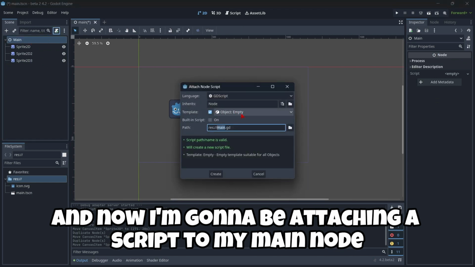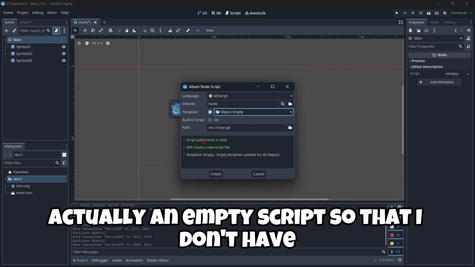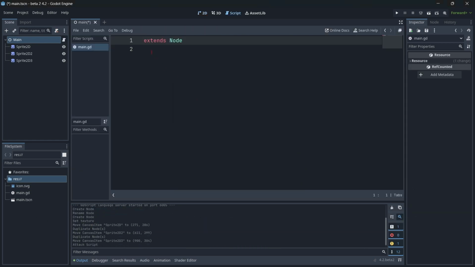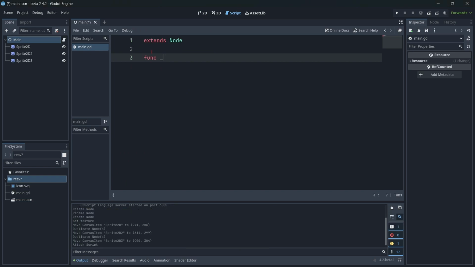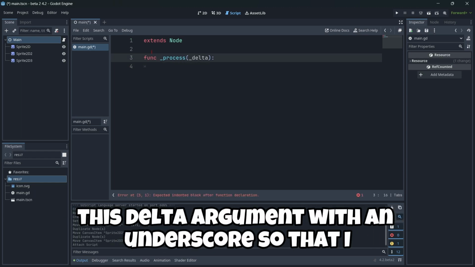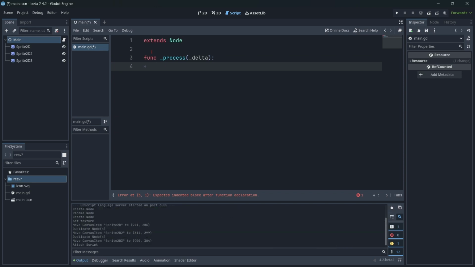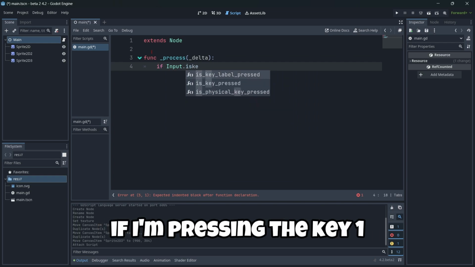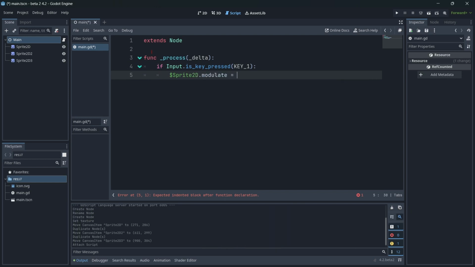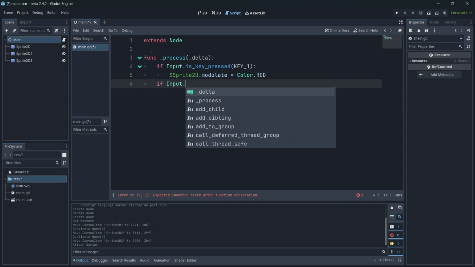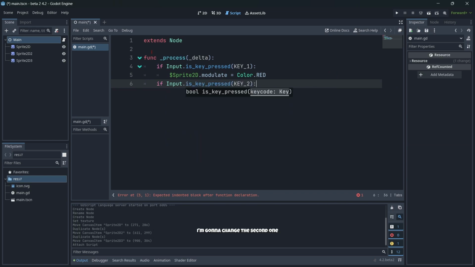Now I'm gonna be attaching a script to my main node, actually an empty script, so that I don't have some functions created. And here what I'm gonna be doing is quite simple. I'm just gonna call my process function. I'm also gonna prefix this delta argument with an underscore so that I don't receive any warning. And here I'm gonna check if I'm pressing the key 1. I'm gonna change my first sprite color to red. Then, if I am pressing the 2, I'm gonna change the second one to blue, for example.